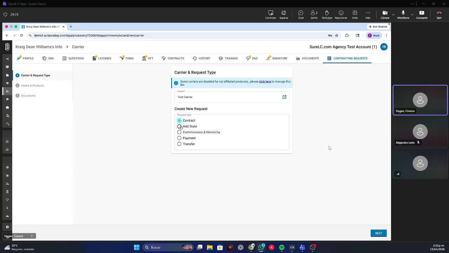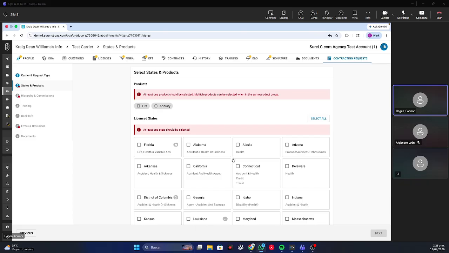But if you need to add additional states down the road, let's say you've got Craig contracted here, but you need to add the state of Michigan, you can do that at a later date. We can also change commission and hierarchy information, change payment, or transfer to another agency. So let's say you didn't want to work with Craig anymore and he's going to work somewhere else, this will be a nice wizard to show you how to transfer that. But for today, I'm just going to do a contract request. Great. I'm going to go ahead and hit next.